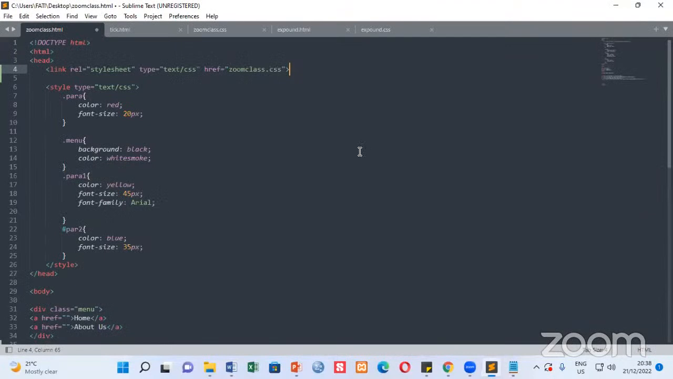Then next on my lesson plan, I had planned to have page design, where we are going to look at the background of the page, then the div element, how we can use the div element to design our page using CSS. Let's go back to our Zoom class.html file for continuity.